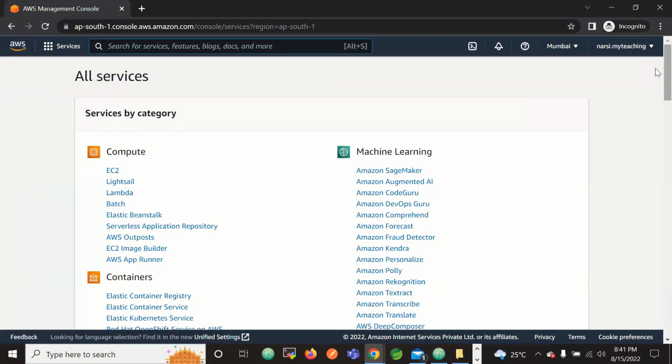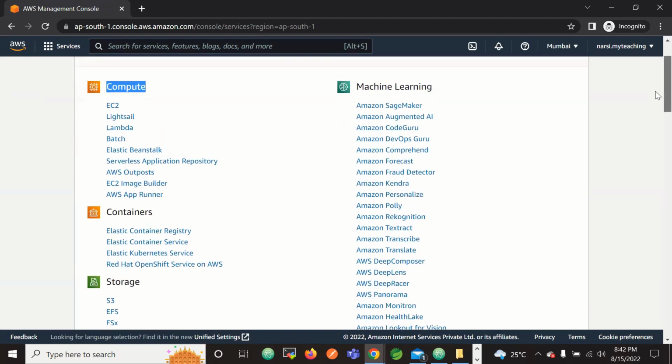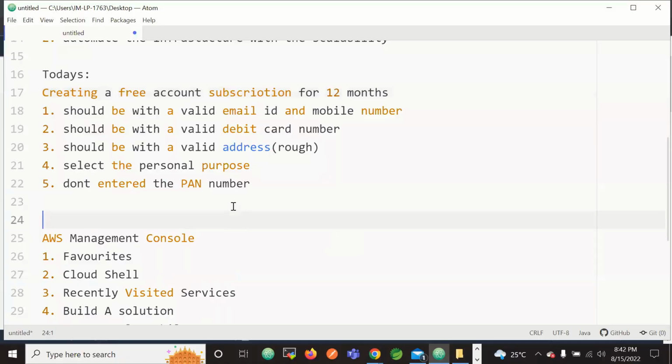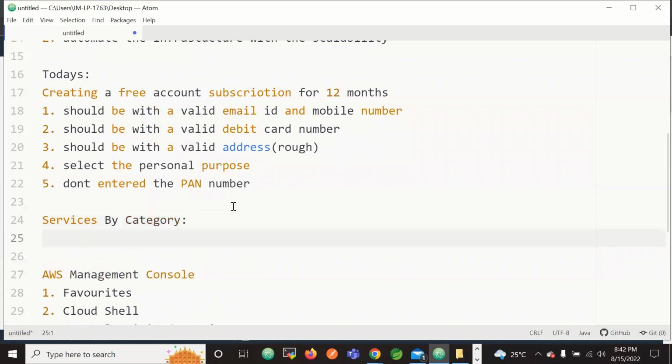Click on this view all services. Compute services, services by category. How many categories do we have? Just see. Compute, containers, storage. So let me take the services by category. We have a lot of services, around 200 plus.